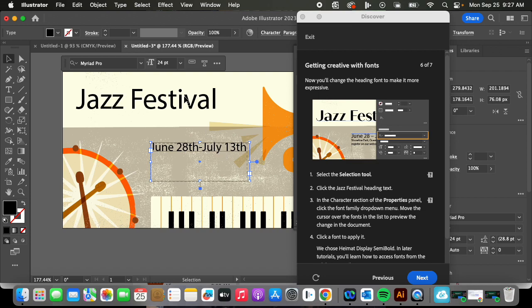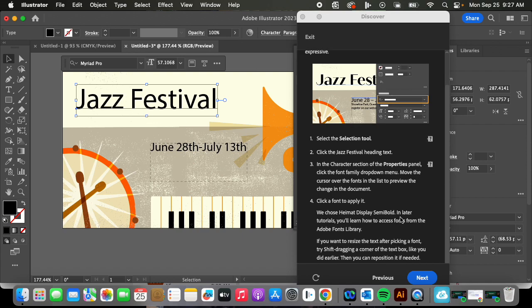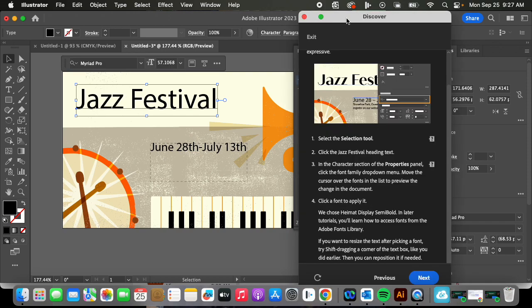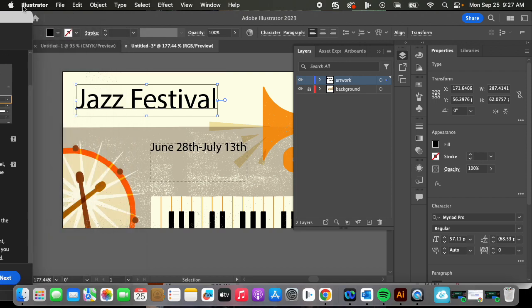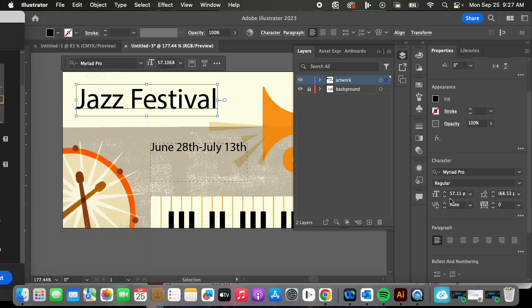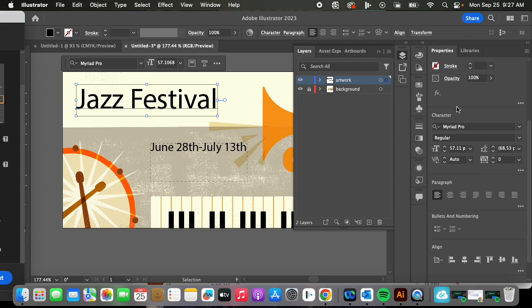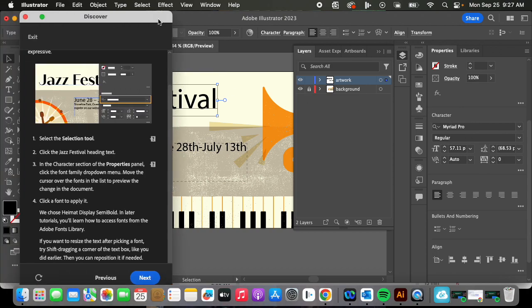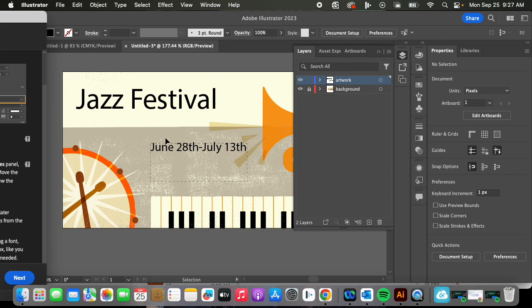We can click the Jazz Festival heading font. So I'm selecting Jazz Festival. In our properties panel, we're now going to look at different fonts. So right now, scooch this off to the side. In our properties panel, I can see character. Right now I can see that my font is Myriad Pro. We are going to be changing that to a font of your choice.